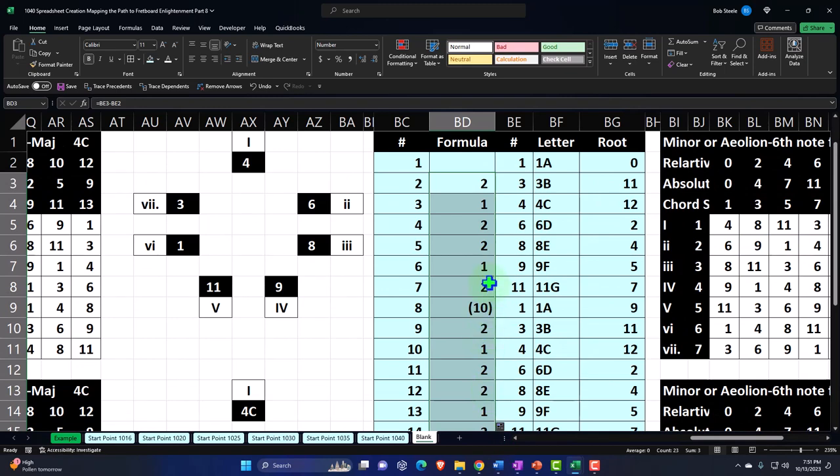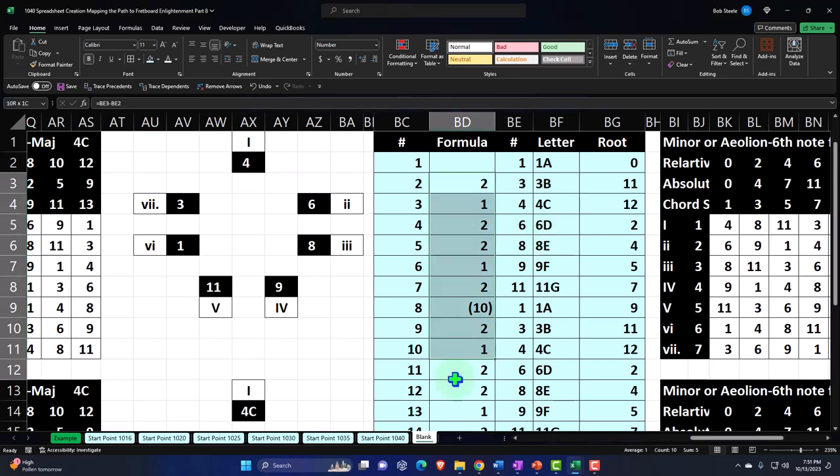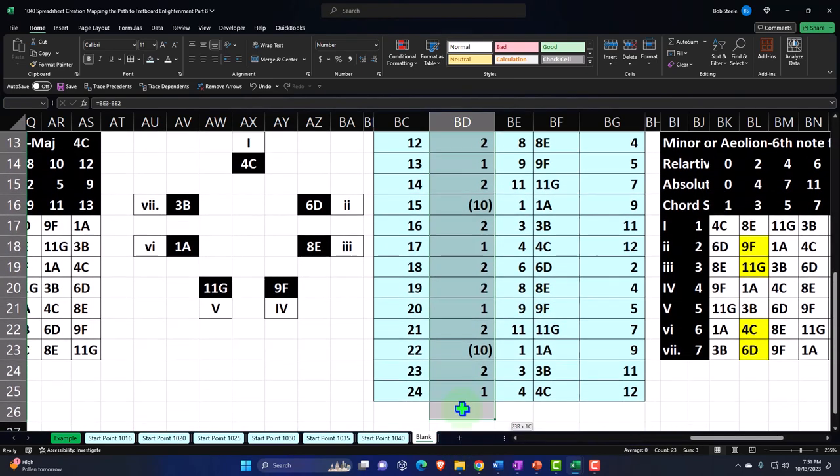Now this doesn't work. Why? Because it's 2 notes away, 1 note away, 2, 2, 1, 2. And then we run into a problem here because we end up with this negative number. So now let's try an if formula to fix that. So say, okay, how can I fix that to make this work?